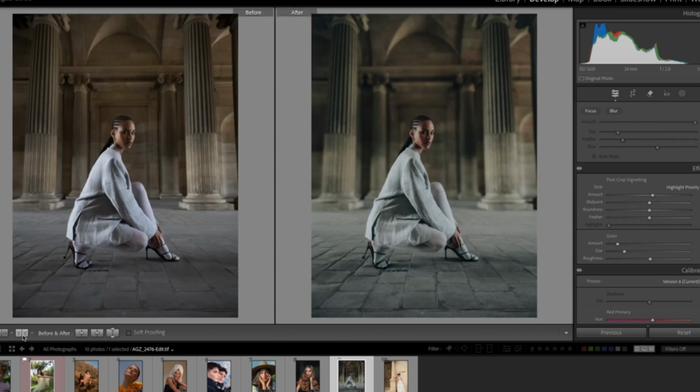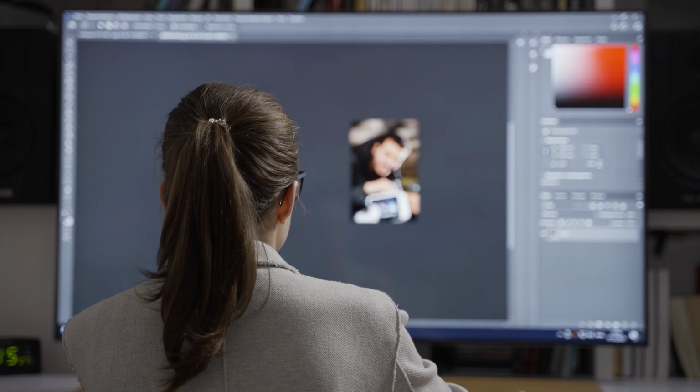Let's take a moment to compare the before and after. The color grading wheels added mood and dimension. The detail panel sharpened our subject while reducing noise. Lens corrections and transform tools ensured accurate proportions and perspectives. Creative effects like lens blur and grain added that final artistic touch. And the Calibration panel tied it all together with a cohesive color grade.